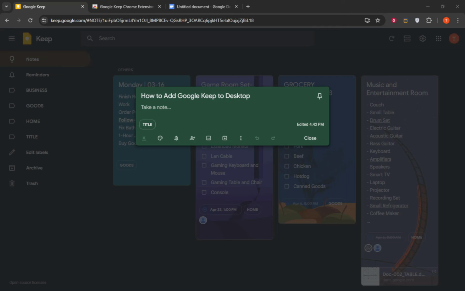In today's video, I'm going to teach you how to add Google Keep to desktop. Even though there's no official desktop app for Google Keep anymore, you can still make it feel like an app on your computer. I'll walk you through the best options, explain what each one does, and share a few tips so you can choose the method that fits your workflow.